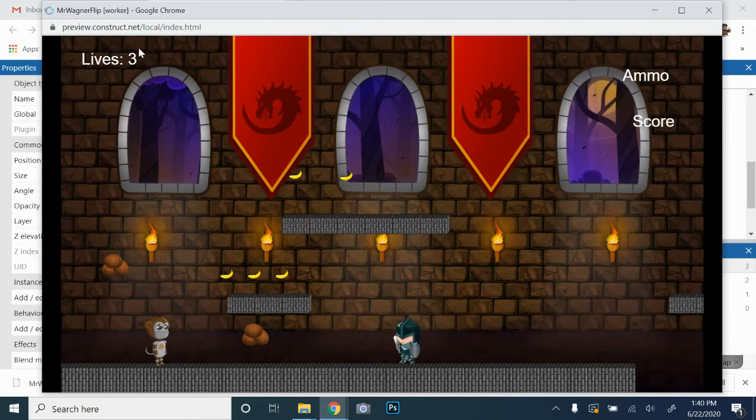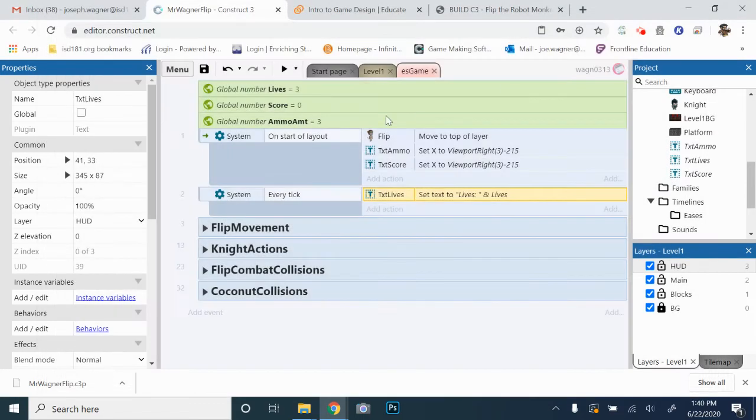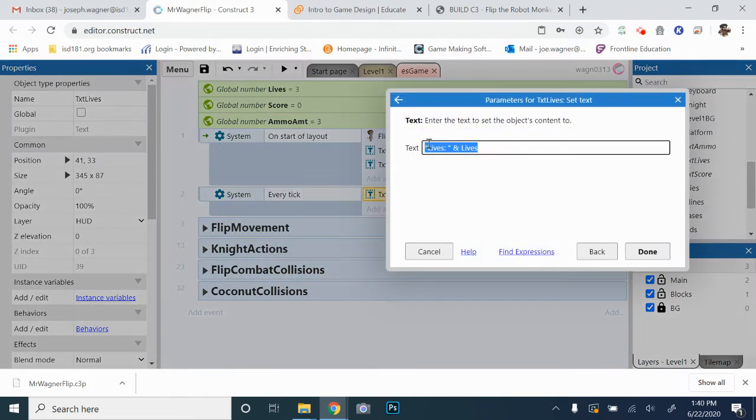Whenever my lives variable changes, this will change with it because it is on every tick, which means it's constantly checking it. Now, this first part here, the string, the computer doesn't care what I type in here, because it's literally just writing out what I tell it to. We write the word lives because we want the player to see the word lives, and that makes sense to us. But it doesn't care.